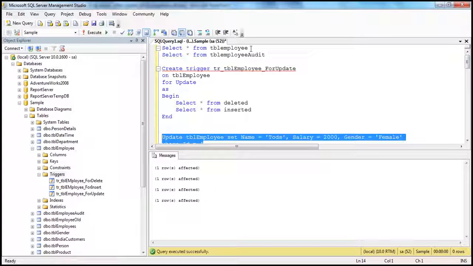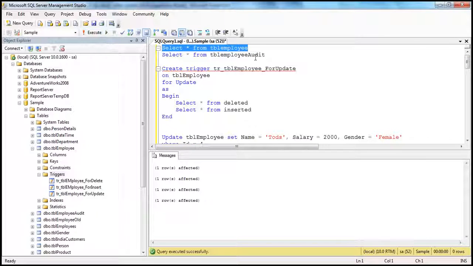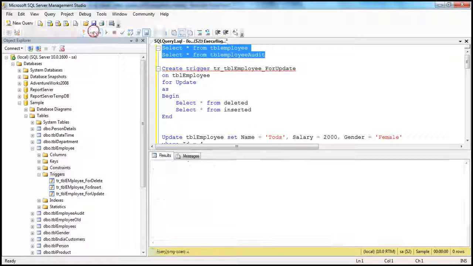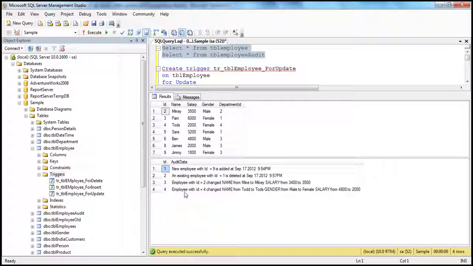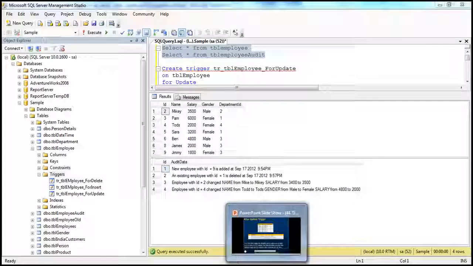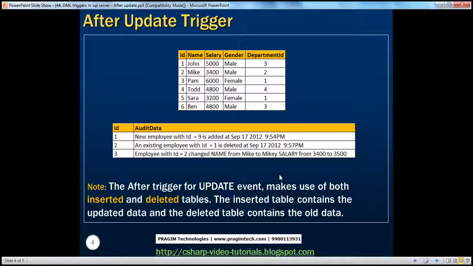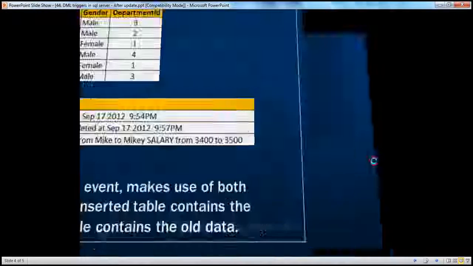Now let's select data from the tblEmployee table, actually the employee audit and employee tables. If you look at the audit data, you should see employee with ID = 4 changed name from Todd to Todds, gender from male to female, salary from 4,800 to 2,000. Alright, so it's a simple example. It looks big, but most of it is a copy paste. So the after trigger for the update event makes use of both the inserted and deleted tables, and obviously the inserted table contains the updated data and the deleted table contains the old data.